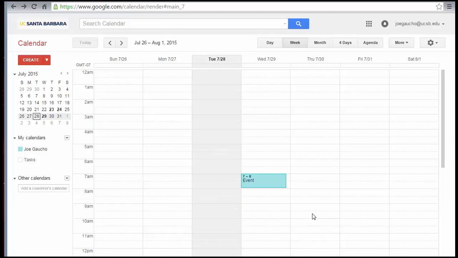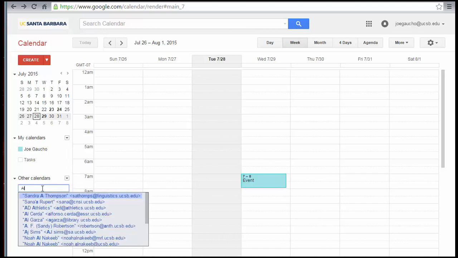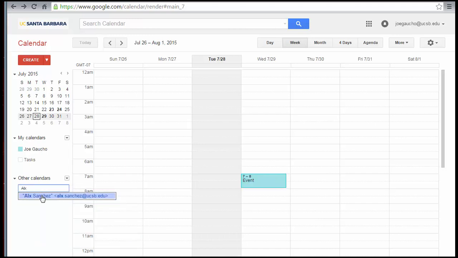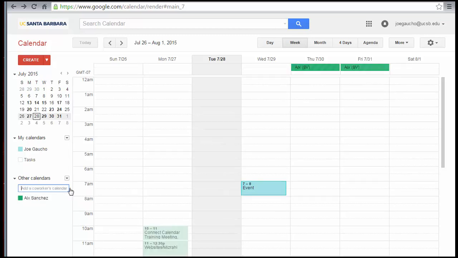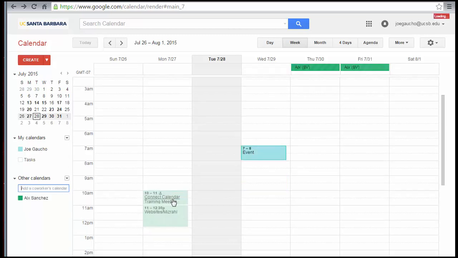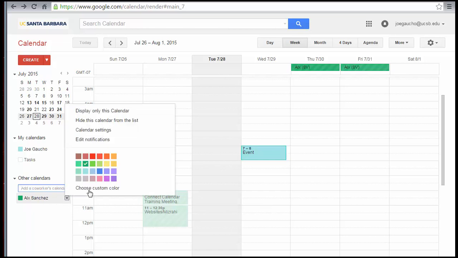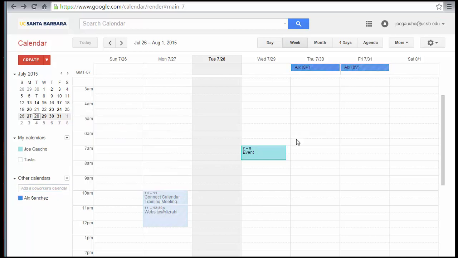In order to view another person's calendar, you must search for their name under Other Calendars. Select the person whose calendar you would like to view, and it will automatically show up. Another person's calendar will always show up with bands across it, versus your events which show up solid. To change the color of another person's calendar, you can select the drop-down menu next to their name and choose a different color for your view of their calendar.